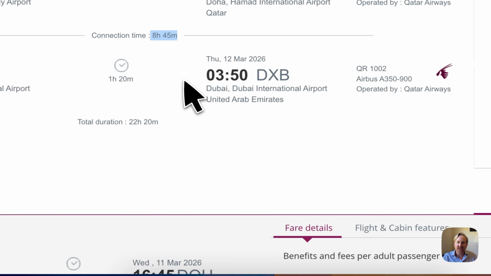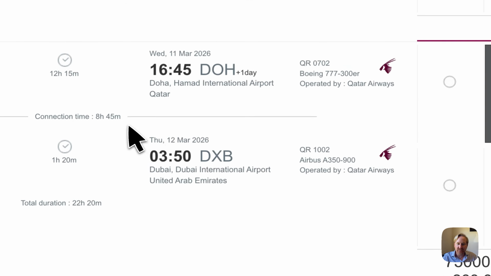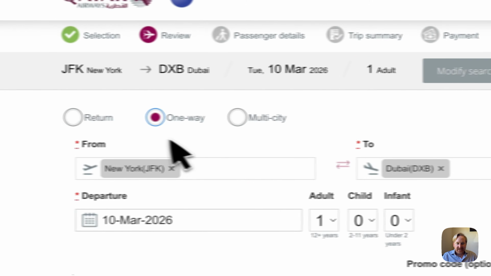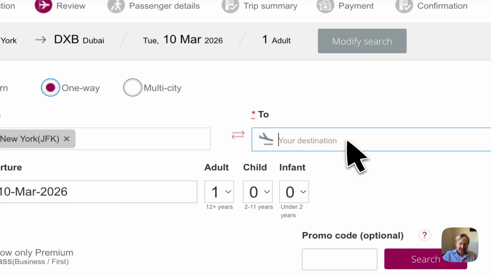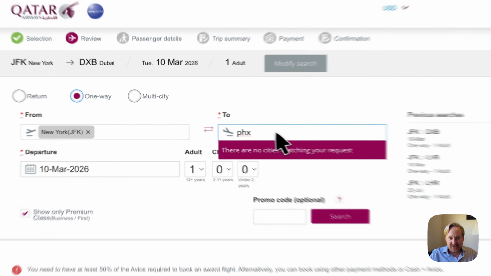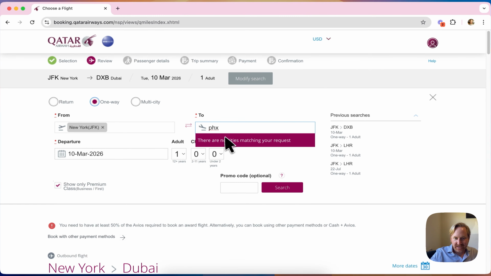If you really want to spend some time in the lounge, you might want to extend your layover there, book a different flight time. And from this page, sometimes it won't recognize all the airports. Just to let you know, say if I was looking for a flight from New York to Phoenix, it says there are no cities matching this request.